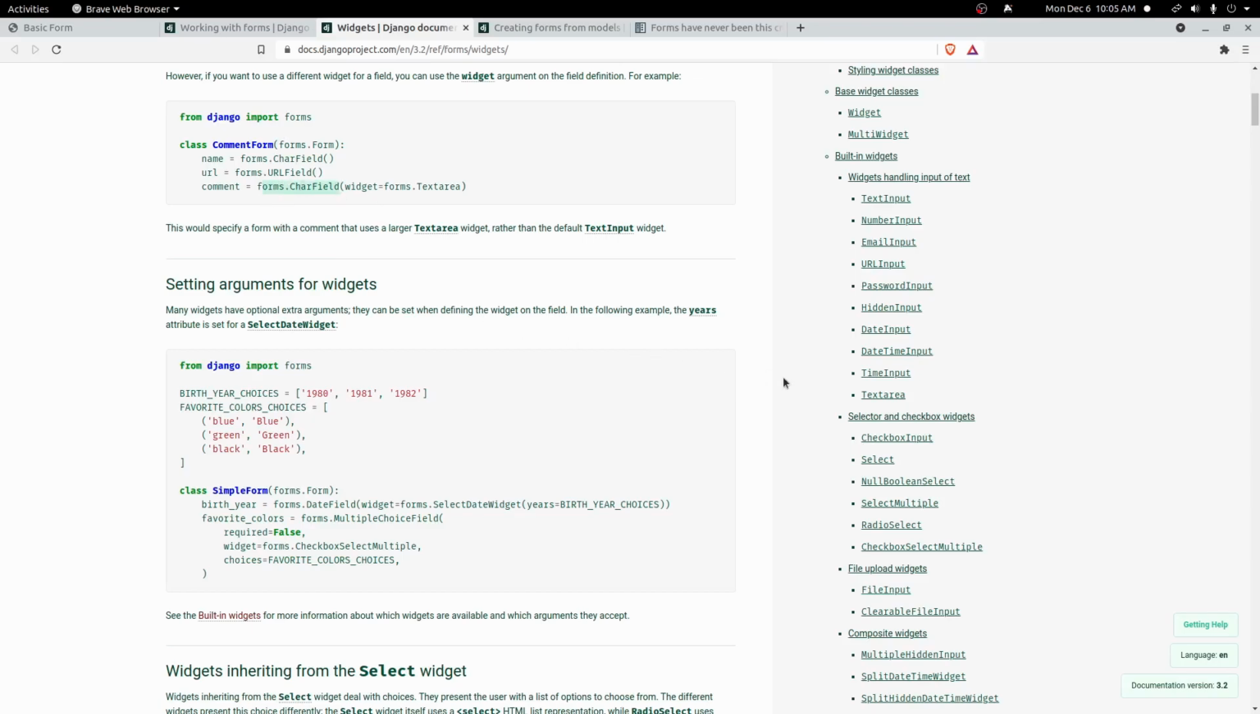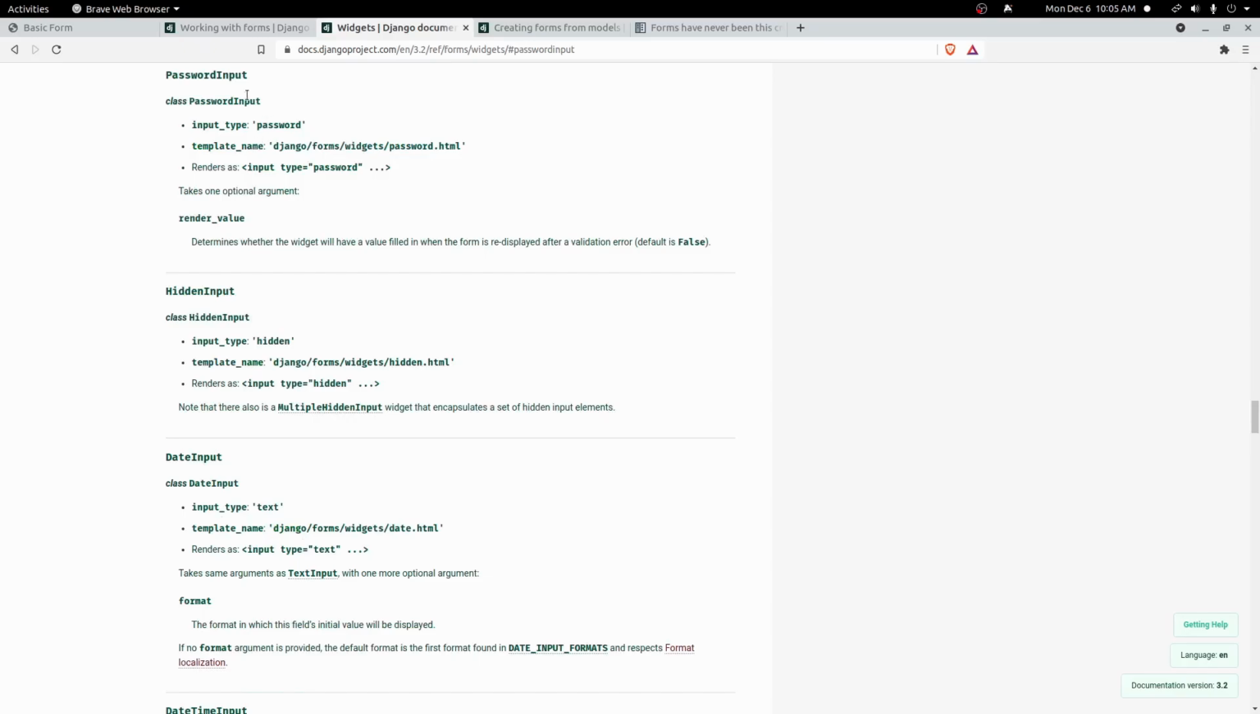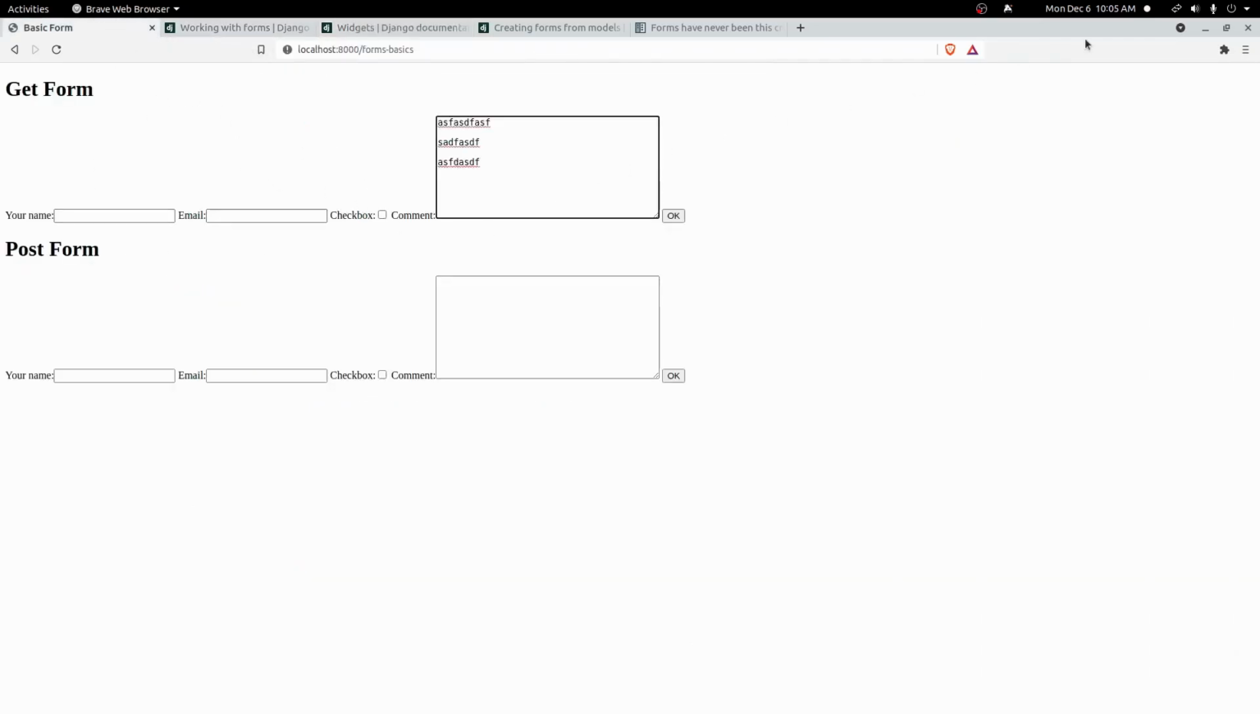So for example, let's say we want to make a password input. We have this PasswordInput widget right here, and it creates a password input type. And that way it hides the actual text as you type it in, puts little dots instead of the actual text you're typing in. Let's go ahead and say we want to add that to our fields.